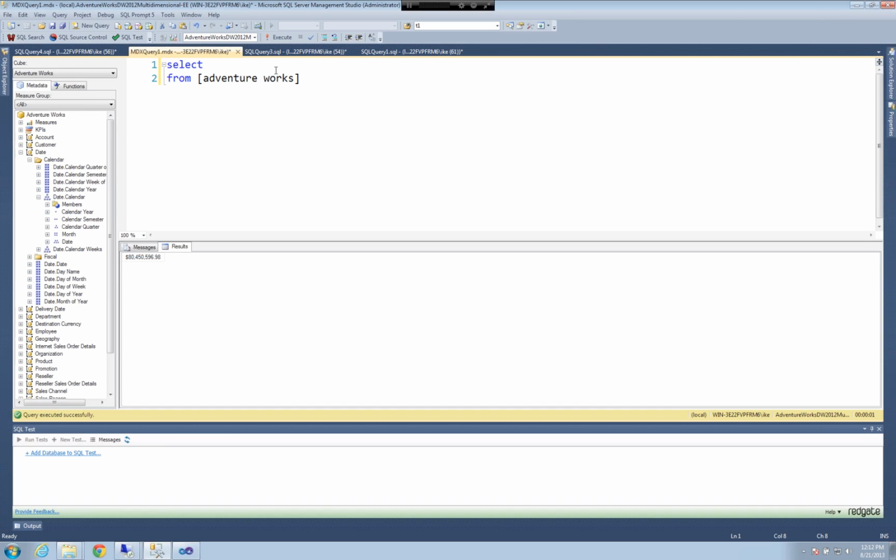But if I say, okay, what I really want is internet sales amount, I can say measures dot internet sales amount, and then query that, and it says, okay, here, internet sales amount is $29 million. So that's the total amount of sales I've made over the internet for the lifetime of my company. And now if I want to see that by year, I would just say calendar dot calendar year, and then now I'm seeing that by year.